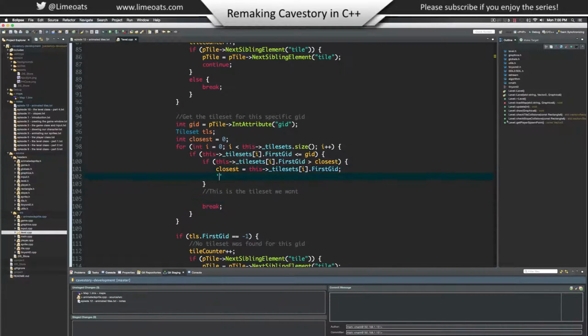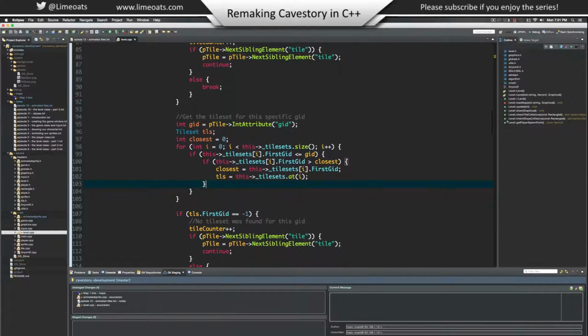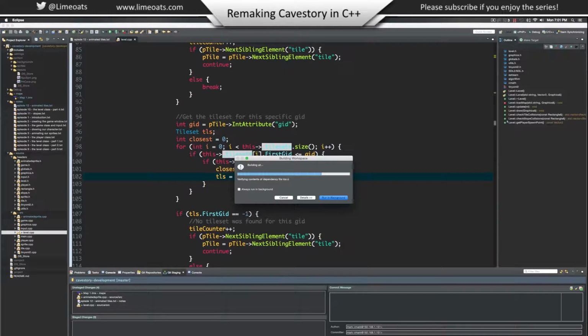And we'll set our tile set equal to that one. And then it'll go around the loop again, and again and again and again for each of our tile sets. And if it ever finds one that is closer to our gid, then it'll take that one and set tile set equal to that one, until eventually we go through all of them and we realize that we have the correct tile set.